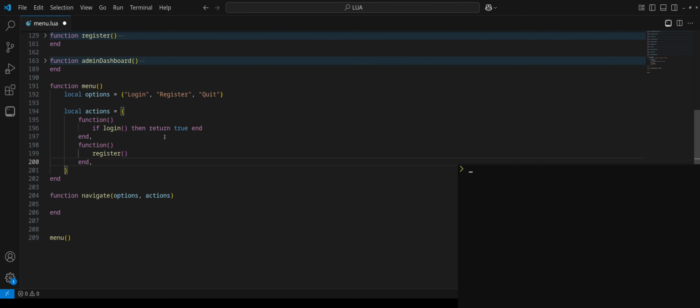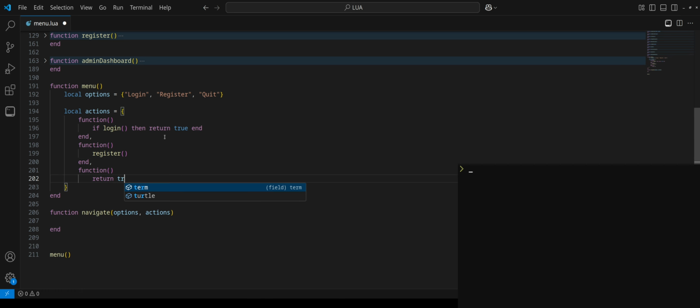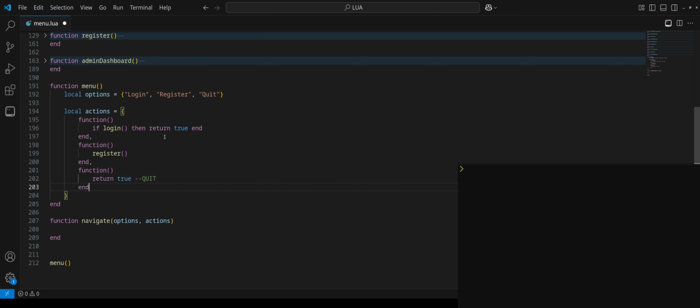And then lastly, for our quit, this is going to be function and then return true. I'll leave a little comment here. This is to quit. And then end. And that is our table here. So we got two tables inside this function here.